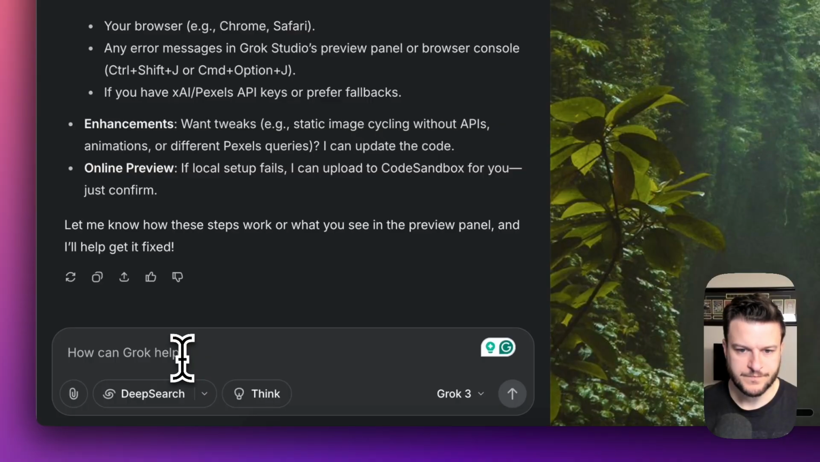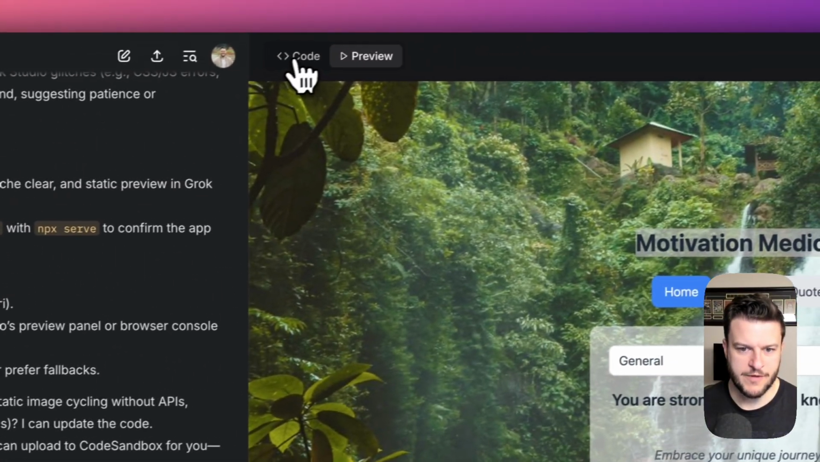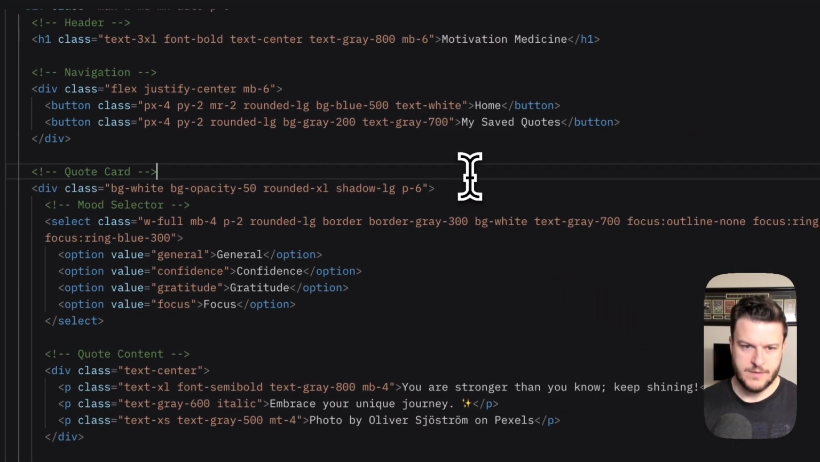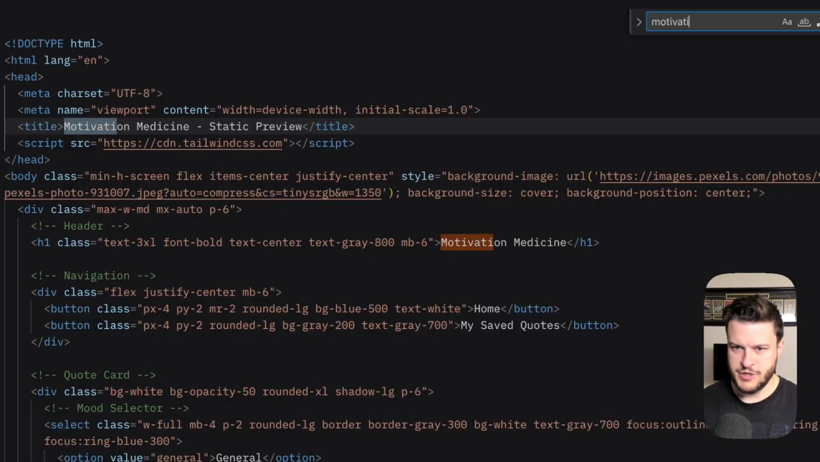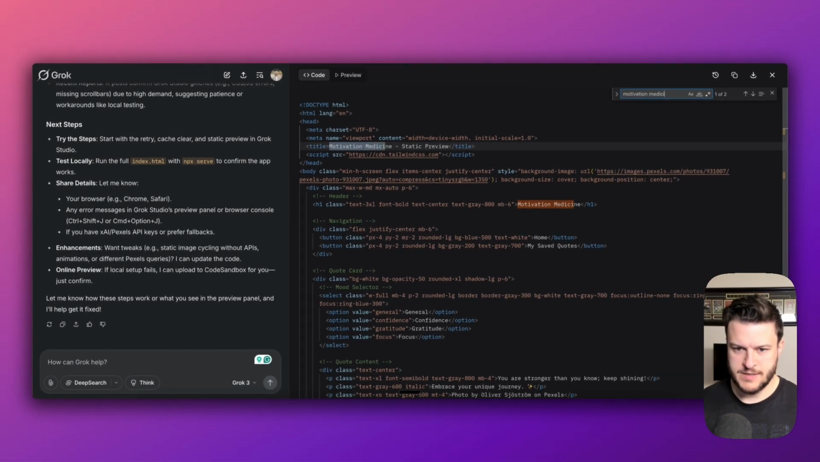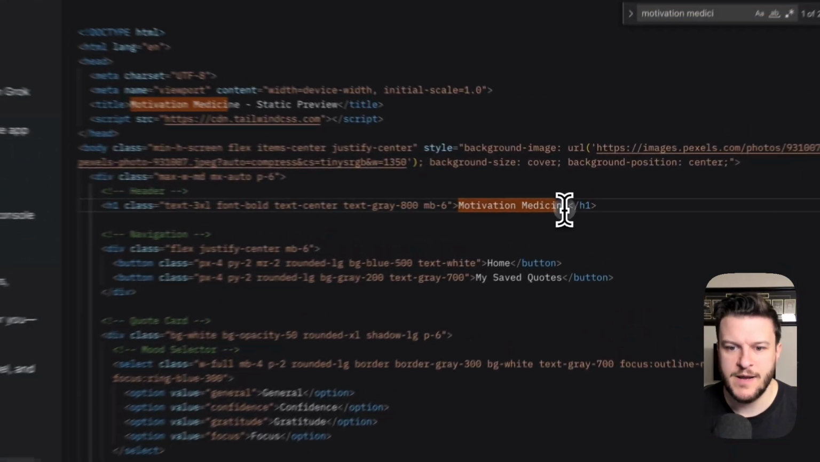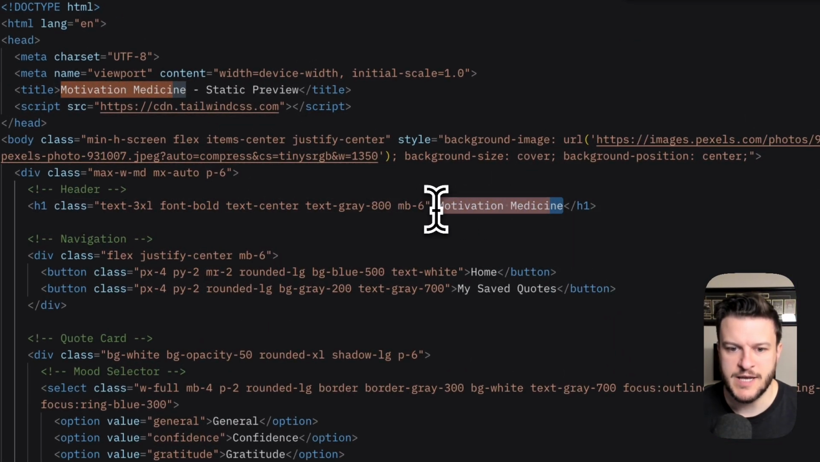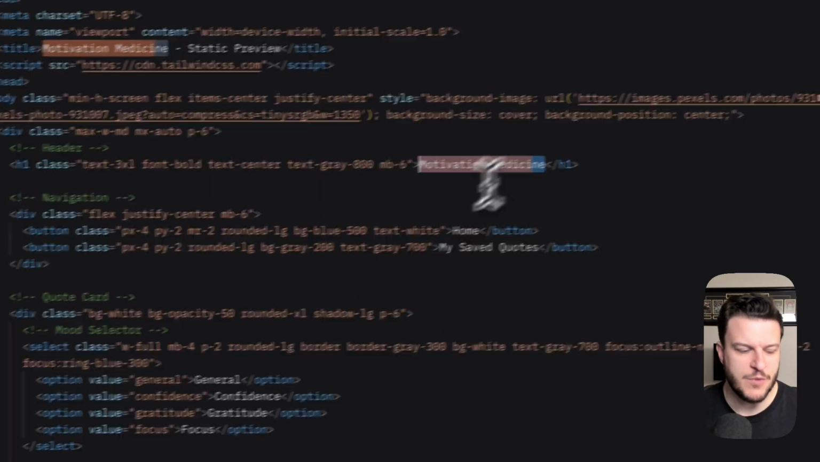So, motivation medicine, we're going to go over to the code, okay? And we're going to look up motivation medicine. Okay. So you don't have to do this, actually. You could say, hey, could you capitalize the title, the H1 title that says motivation medicine?